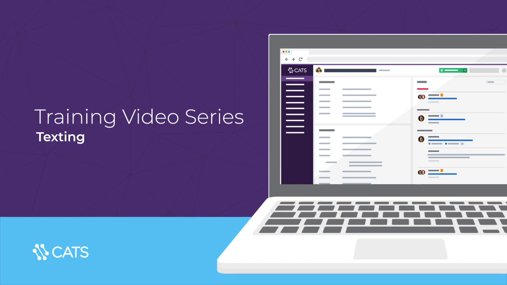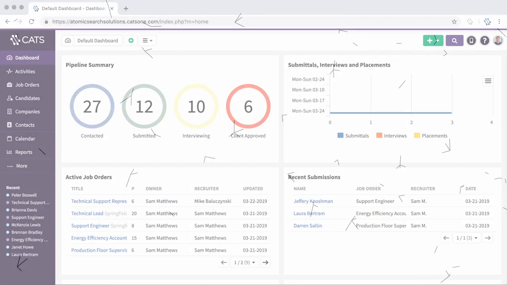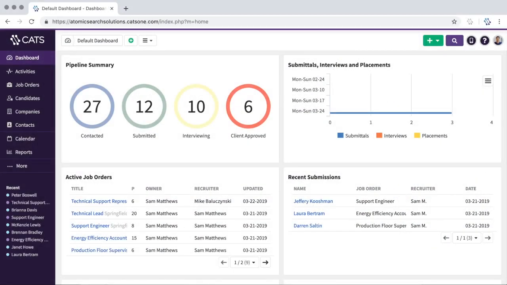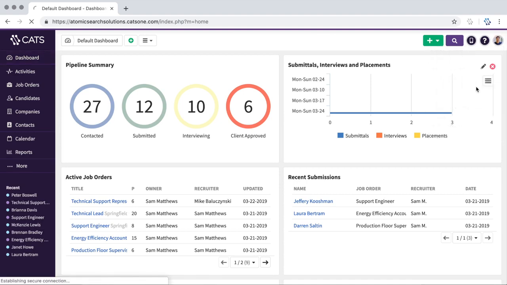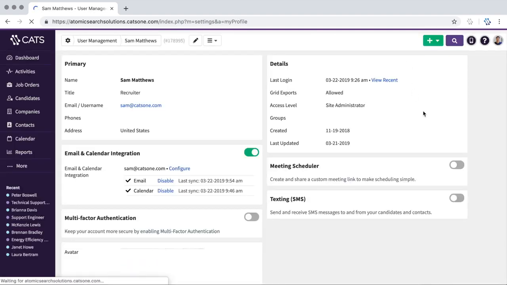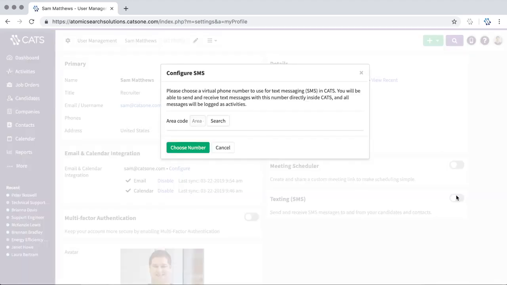In this video, we'll go over how to configure and use SMS texting from within CATS. The texting feature is available to all users, so let's go ahead and set it up. You can configure texting in the My Profile section of CATS, found here. Click on the toggle to turn it on and bring up the configuration steps.